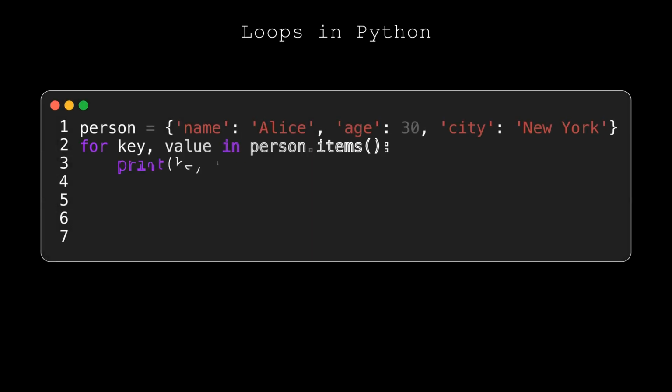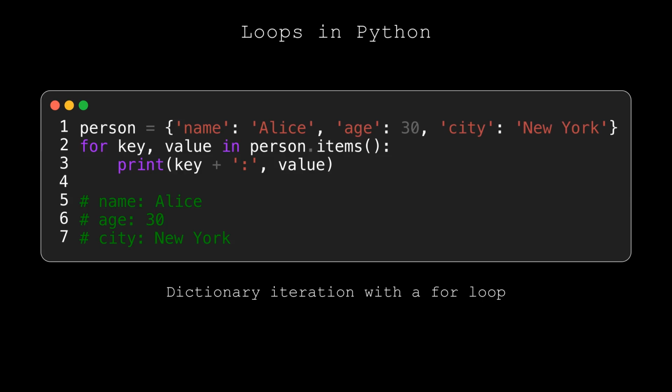This code snippet shows how to iterate over a dictionary using the items method. The loop goes through each key value pair in the dictionary and prints them, which is useful when working with structured data.